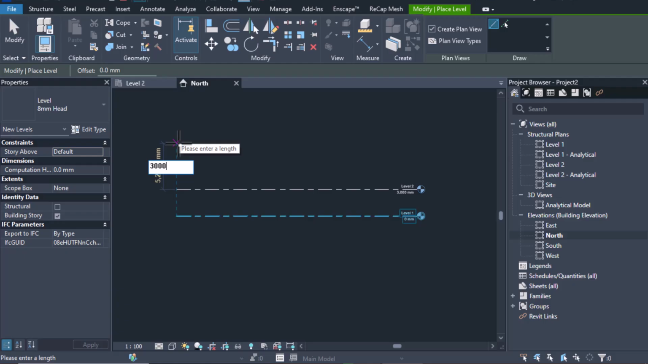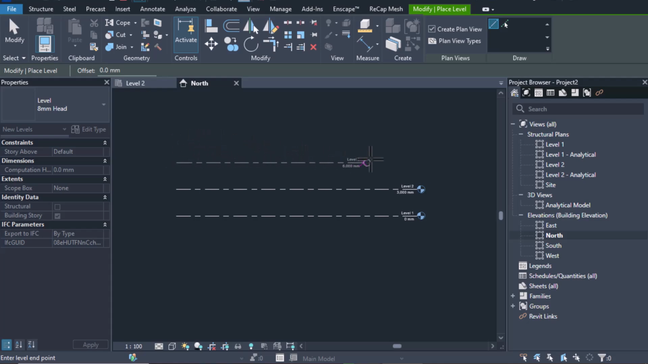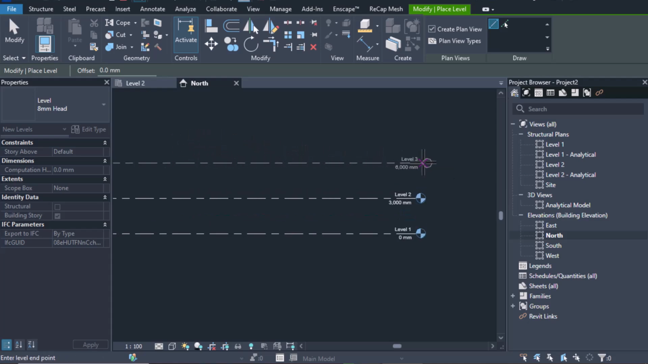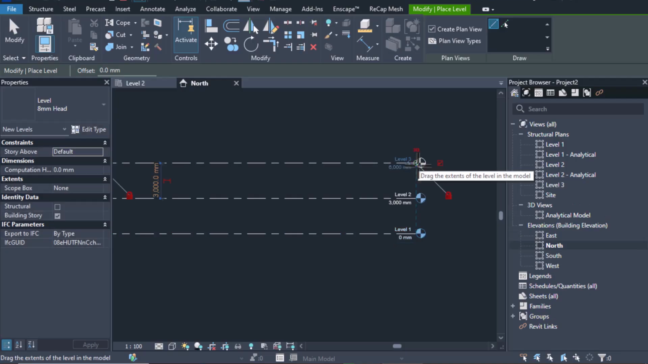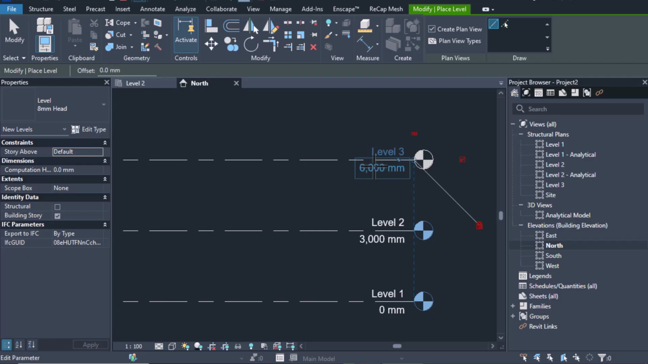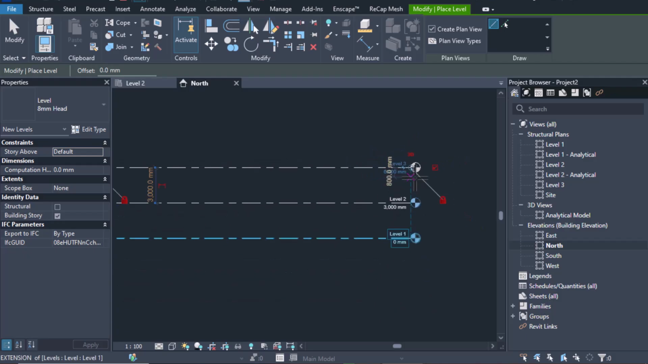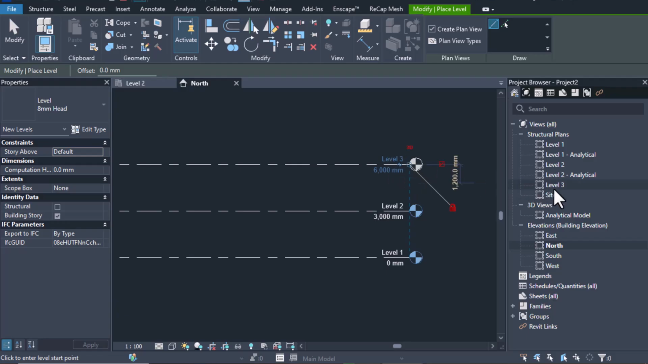So I type 3000 and press enter, and I drag it to the right till the alignment cursor is displayed in blue over here. I click. So I can see that the level 3 is created at 6000 millimeters because I have given the height of 3000 mm over here, and a new structural plan is created here.